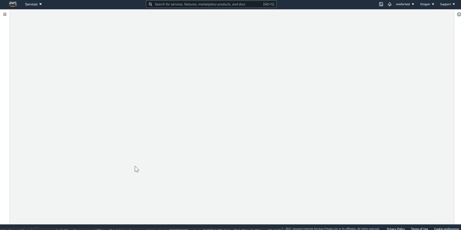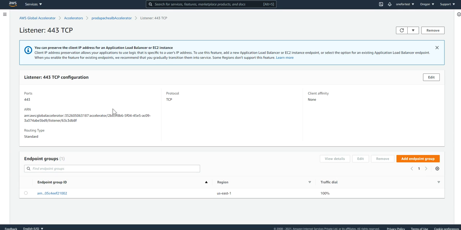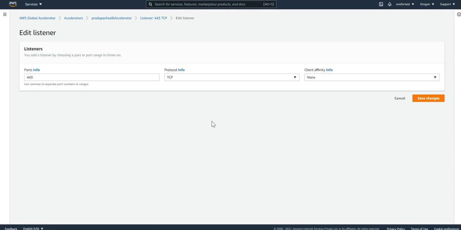Let me click on this and see what details are given here. It is saying port 443. This listener is created on port 443. Here we see the protocol as TCP. Client affinity, I have not used any, so it says none. This is the ARN, this is the routing type. If I want to edit it, I can. You can change the port number and the protocol here. By default, the accelerator uses only two protocols, TCP and UDP.